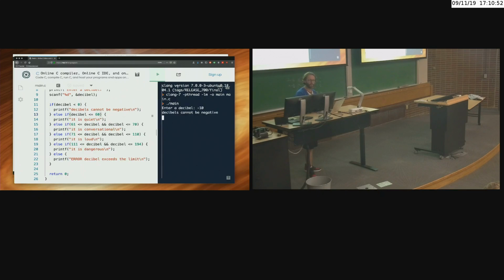Negative 10 is still going to be, you cannot do that. And 30 is still going to be quiet. Right? And I can simplify this all throughout. I don't need the lower bound checks on any of this stuff anymore. Right? And that's much simpler code. But it only works because I'm going in order.